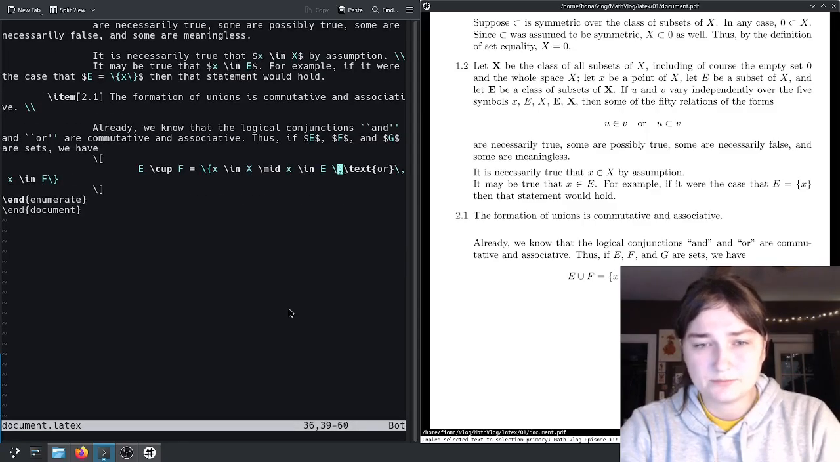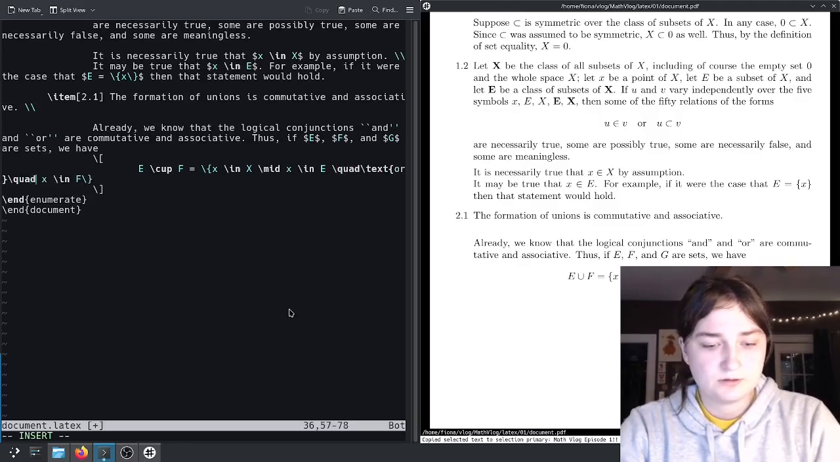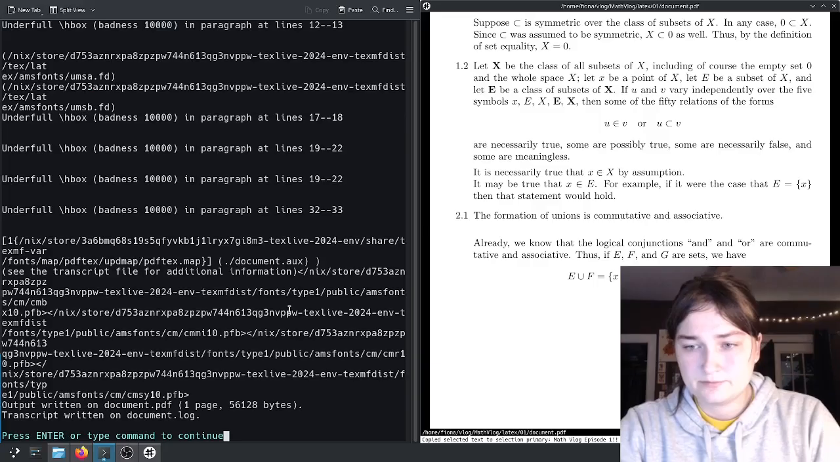What about a quad? Quad. How does that look? Yeah, that looks better. Okay.